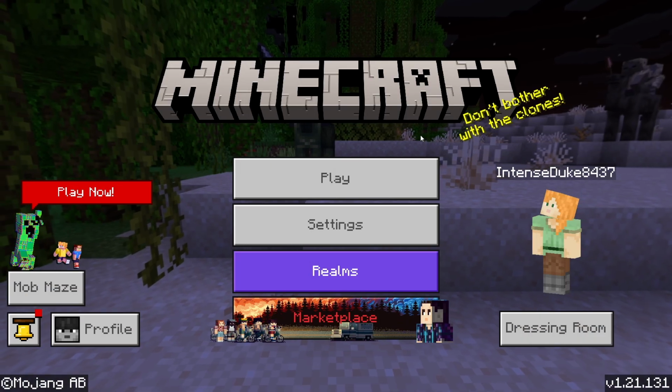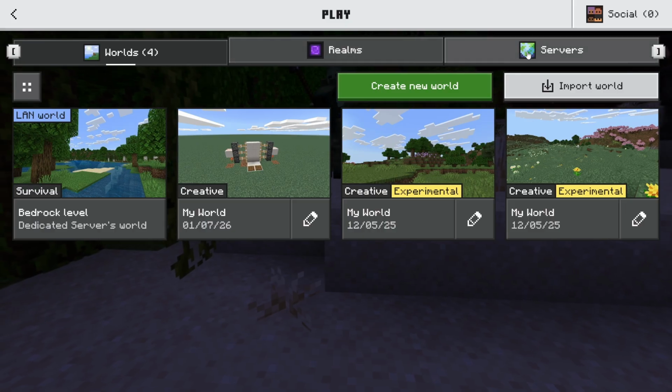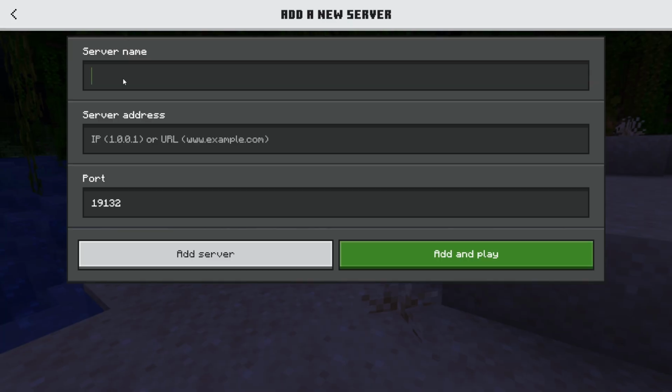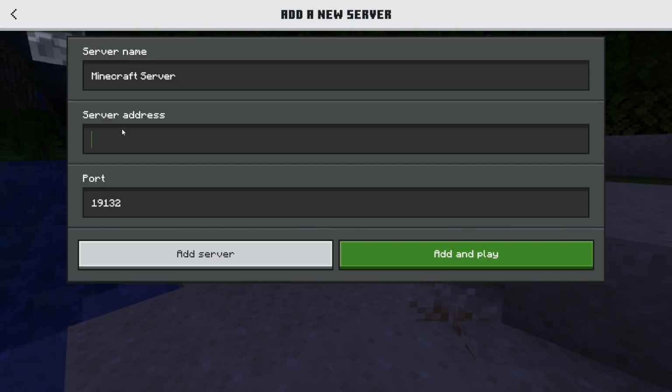Alright, now I'm inside Minecraft Bedrock. And now we can hit play. And then you want to go to the servers tab, hit add server. And here you can type in anything for the server name and for the server address.